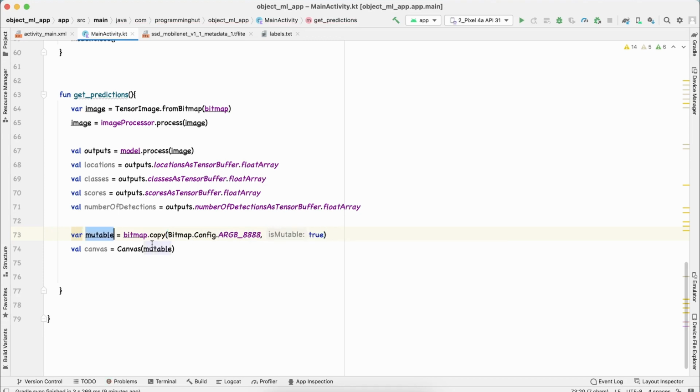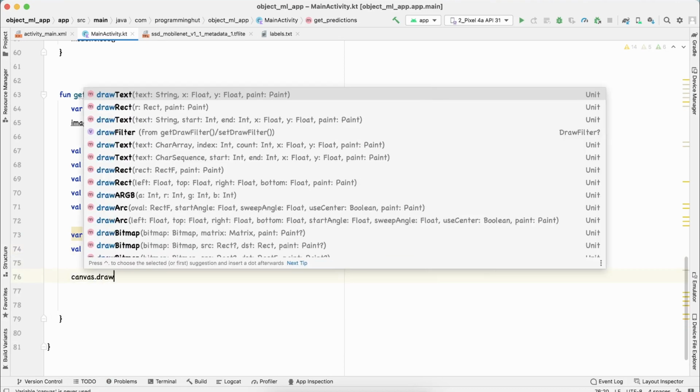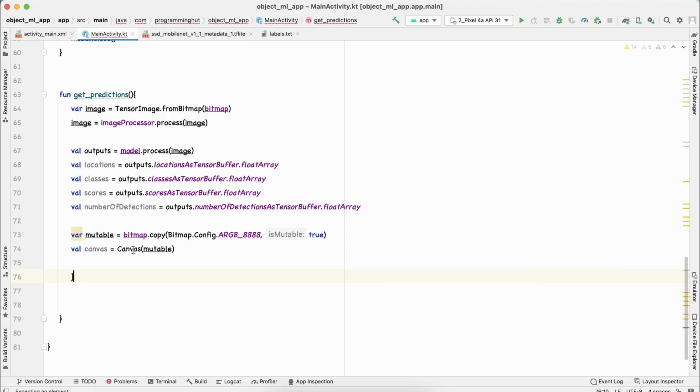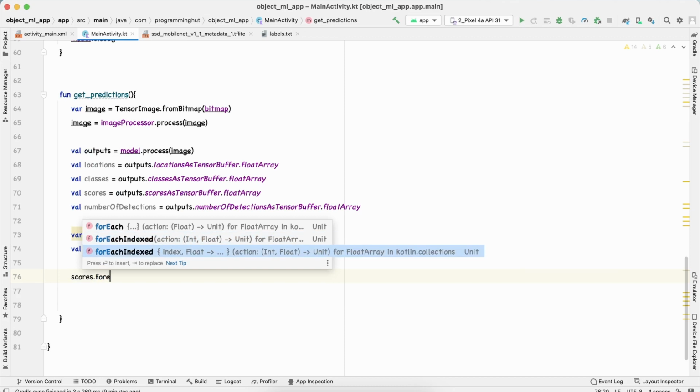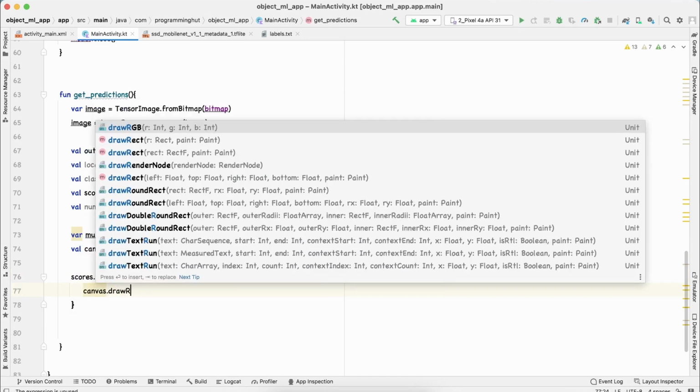Now I'm going to pass this mutable bitmap to this canvas, and on this canvas you can use features like draw rectangle, draw text, and there are a lot of drawings you can do on this canvas now. So now let's iterate inside these scores. I'll say scores.forEachIndexed, and inside this one I'm going to say canvas.drawRect.